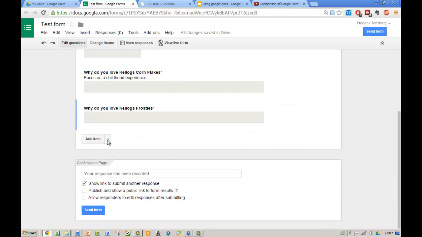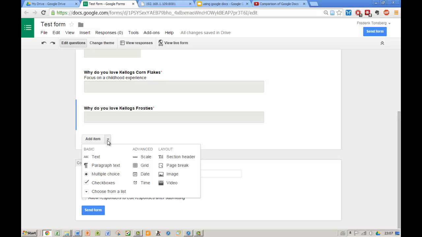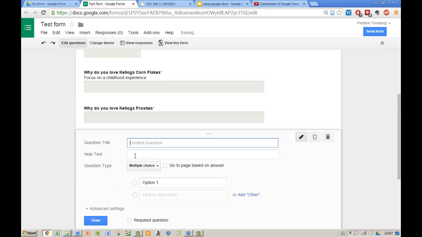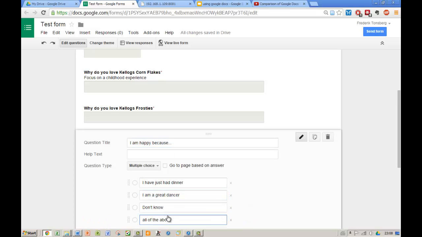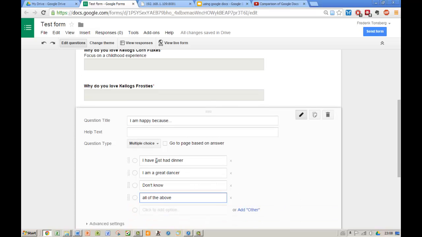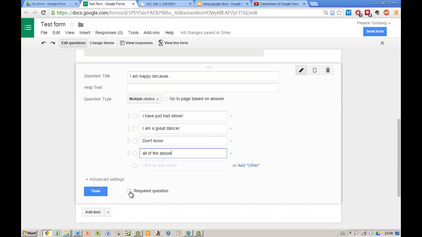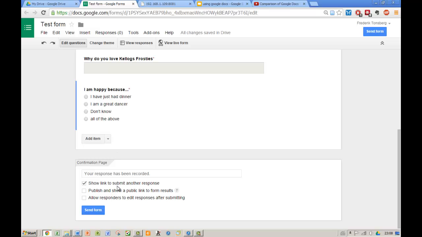Other things that would be nice to have in here would maybe be a multiple choice question. So these, of course, down here are the different types of options that you would be able to choose in a multiple choice. Let's make it again a required question.